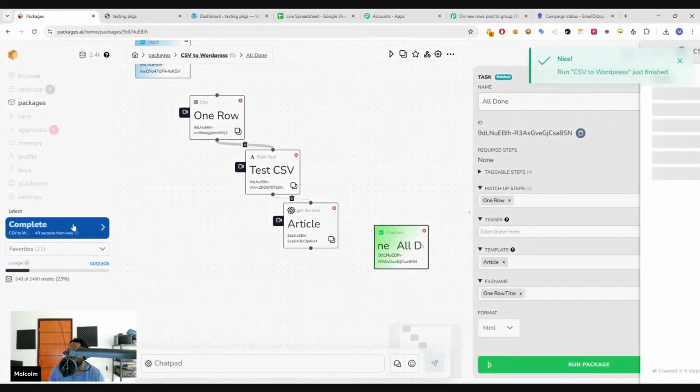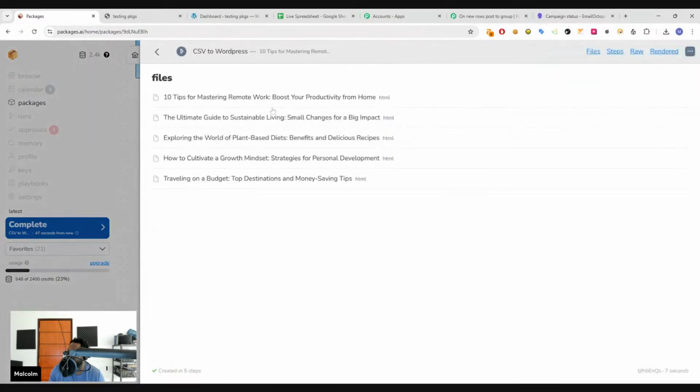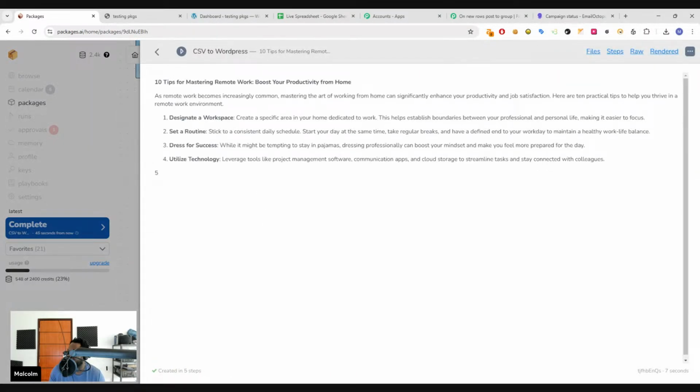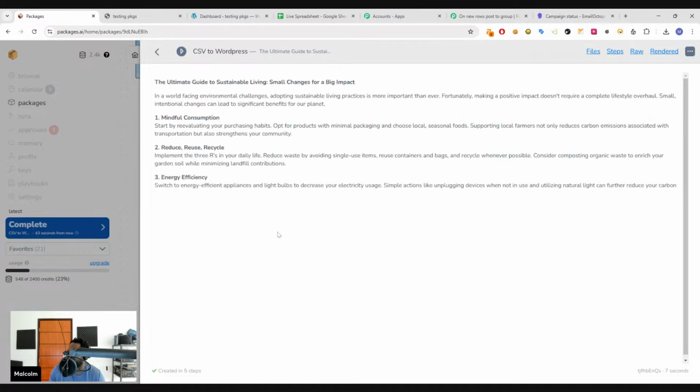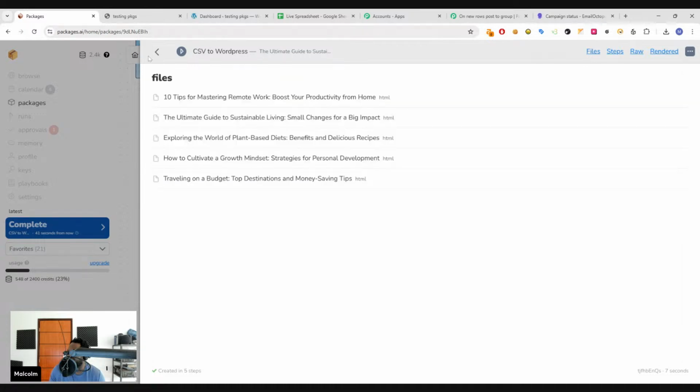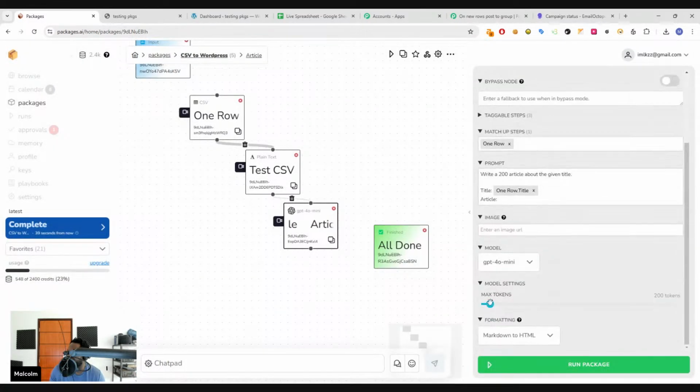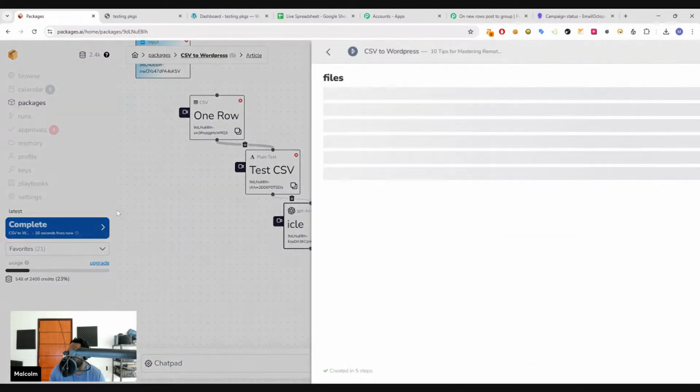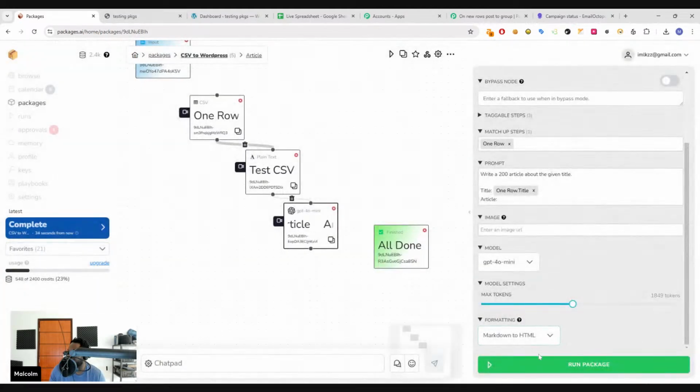And there, it's written the 5 articles. So now if we go back, go into each article, it's cut off since we need to make this longer, but yeah, it made the article. So let's do it again. Let's run this package again.